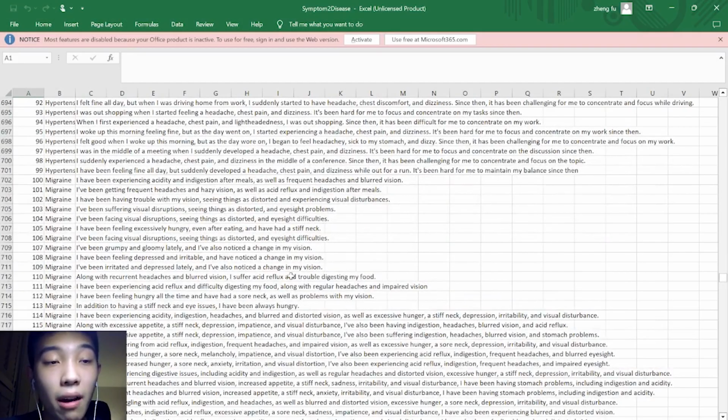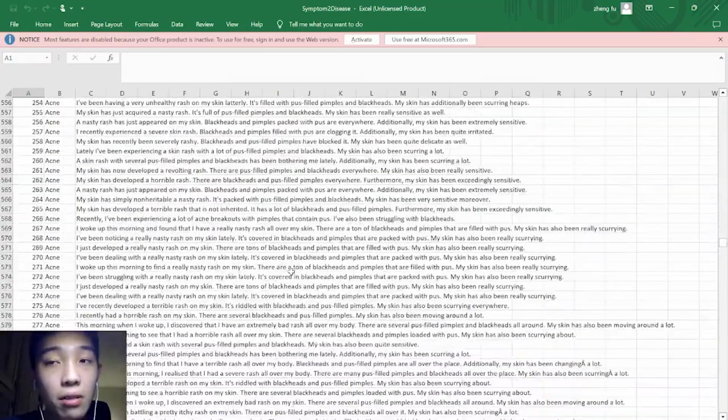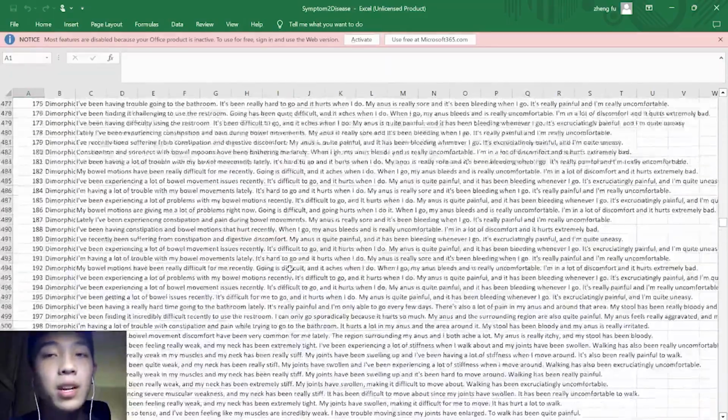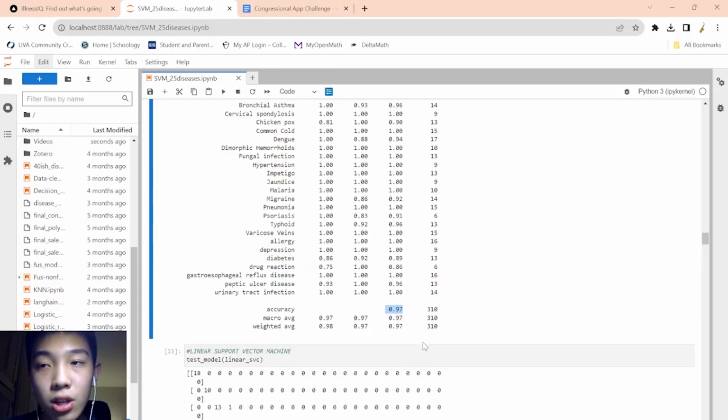To develop our novel backend algorithm, we utilized an extensive database containing first-hand accounts of the symptoms for 25 of the most common diagnosable diseases. Then, using Python's scikit-learn package, we trained a support vector machine with an incredible 97% accuracy.